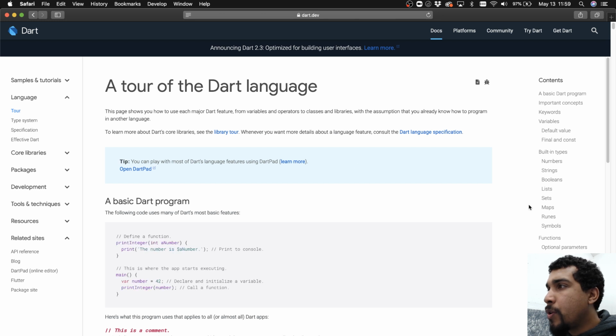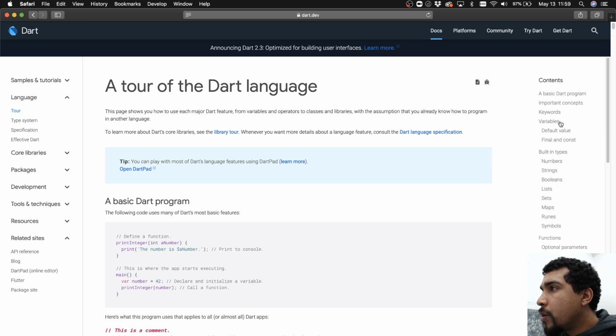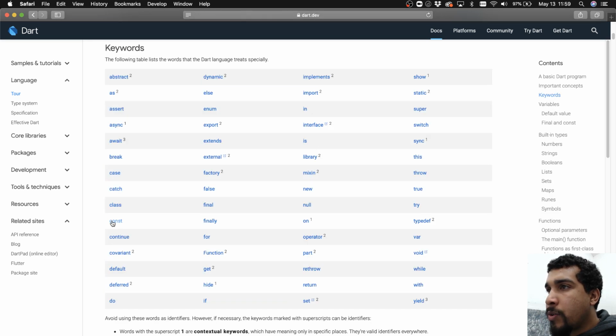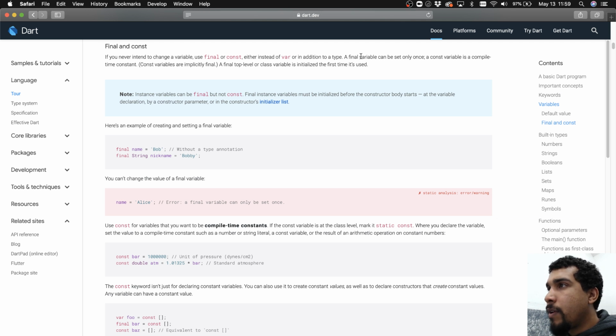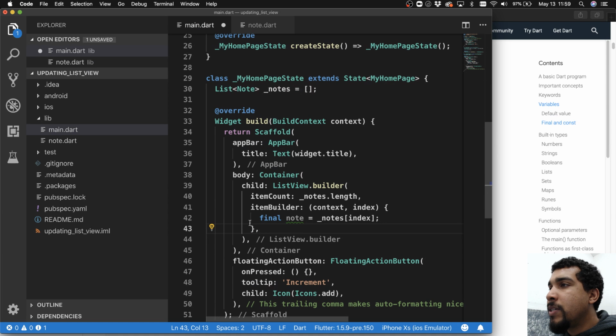Language tour, and we want to see keywords, and then we're going to do const. Final, const. A final variable can be set only once. A const variable is a compile time constant. Compile time constant. Oh, so I had it reversed. So final is like let. Okay, so final is what we want because, yeah, compile time, it's not a runtime constant. Final allows it to be a runtime constant, which is what we want.